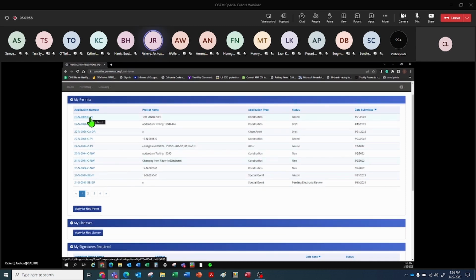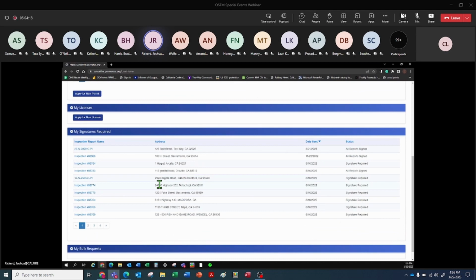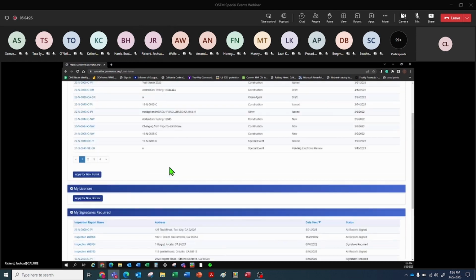You can click up here and it will take you into your permit at any time. It also shows you the name, what type of permit, which if it's special events that you're submitting and that's all you're submitting, they'll just say special event. It'll give you the current status, whether it's in draft, it's new, if it's been issued a permit. And then you'll also see some stuff where you may have some signatures that are required to your account. And we'll go over that in a little bit.